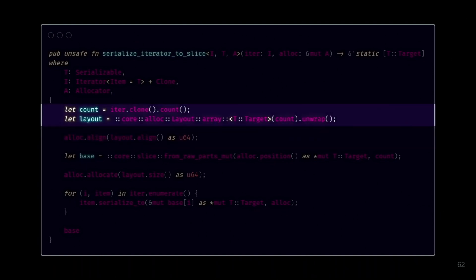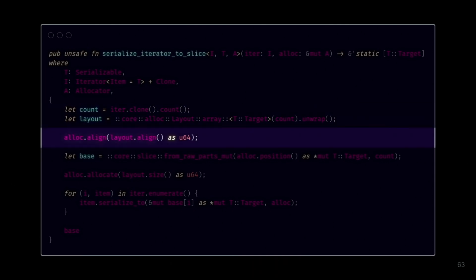We create a new layout of an array. So Rust also has layouts of arrays. You can actually create a full layout of an array if you know how many elements there are, and you get all of the proper alignment, right? So this is a real requirement of keeping things well defined in Rust. So we take the count, we create an array from it, and now we know exactly how many bytes and what the alignment is that we need to allocate and align to.